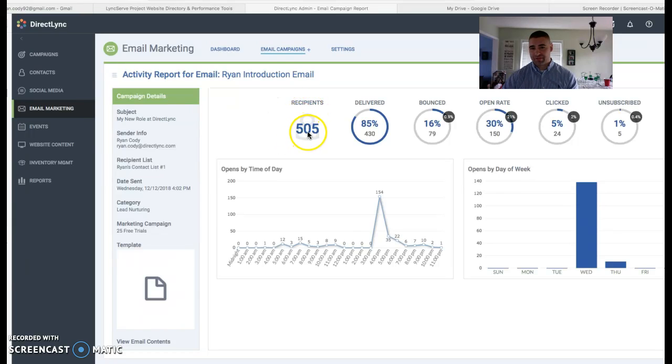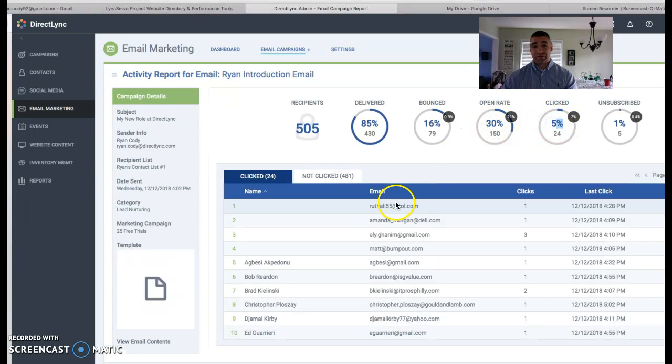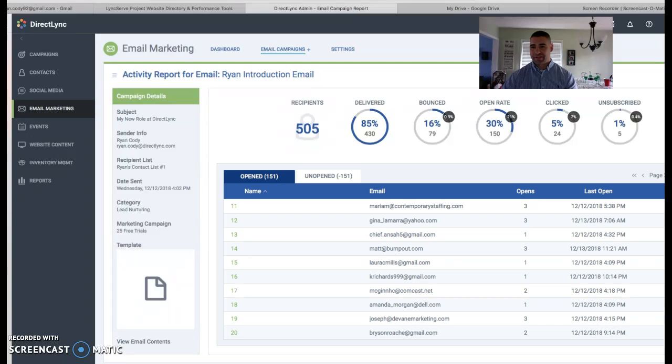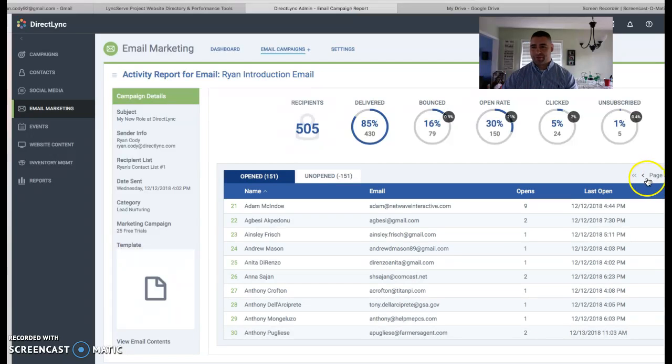So you can see 505 recipients, 85% delivered, 16% bounce back, 79, open rate was 30%, 150, industry standard is 21%. Click rate 5%. So you could even look in here and click on clicked, and you could see who clicked on it. We'll go quick so you don't see those names. Open rate, click in here, you can see who opened it, and you can scroll through the pages as well. See more people, see more people, see more people.